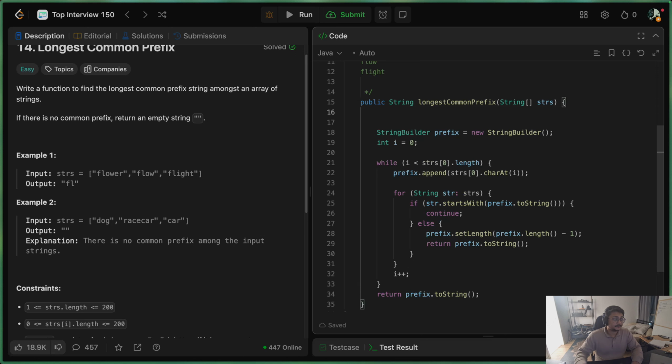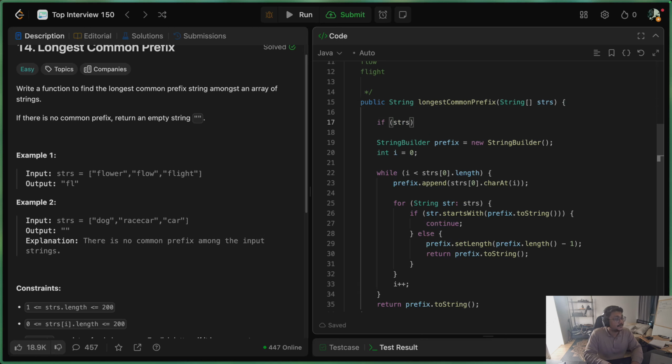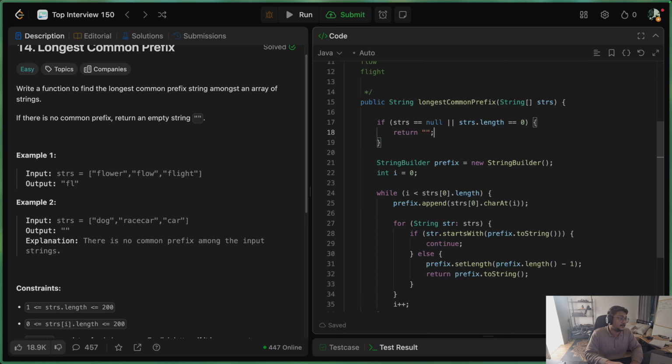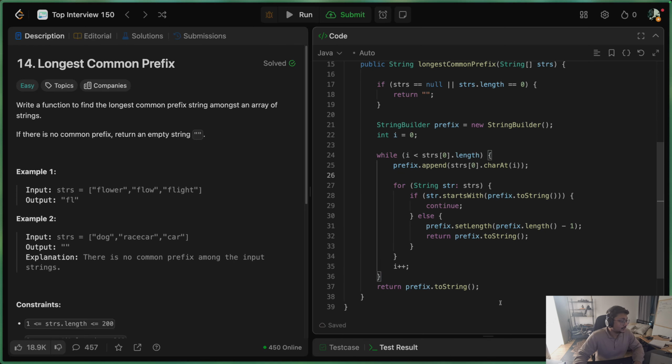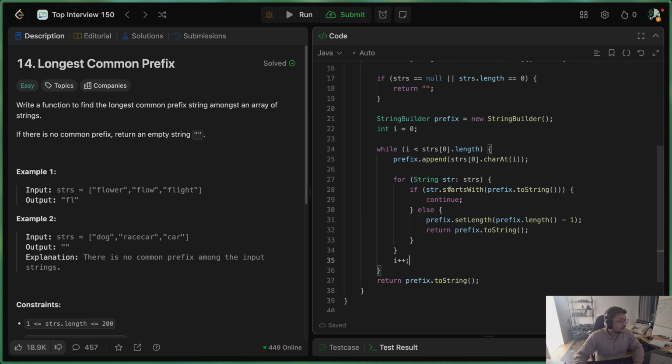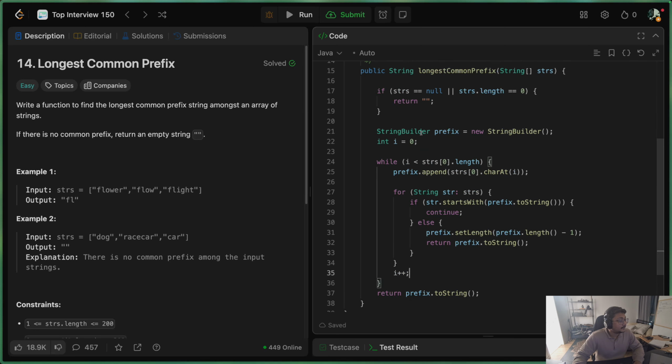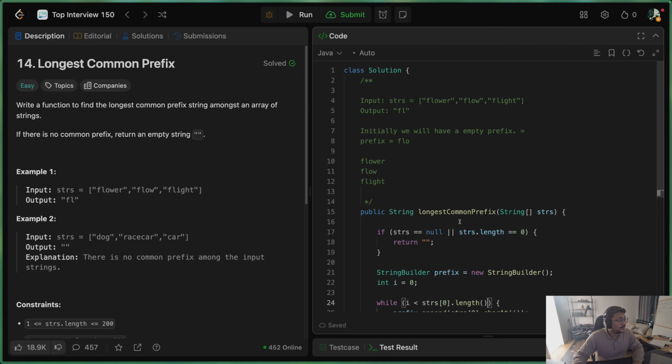In case we have the strings array as null, or we have no elements in the strings array, then we will always return an empty prefix. So this is the solution for the longest common prefix. Let's review the code once and then submit to see if we are able to run the test cases or not. So the code looks good to me.